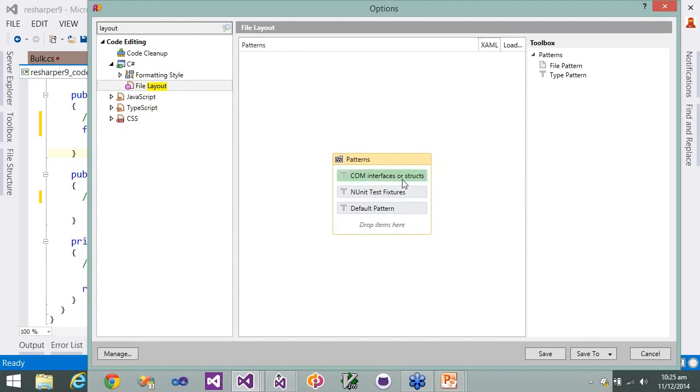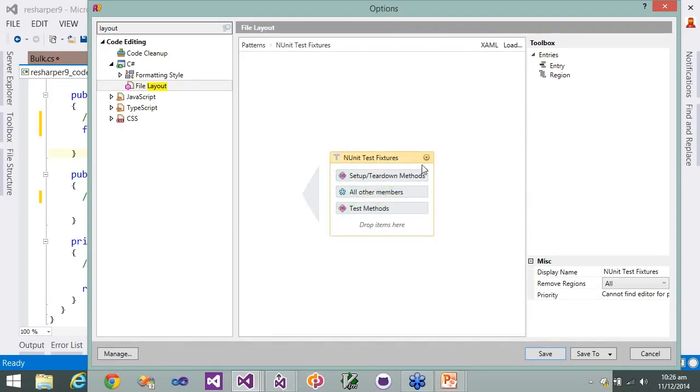So the way this works is to define patterns, and then once the pattern matches, it applies the rules of those patterns for each item. We can have a look at NUnit as a nice example here. If we have a look at the NUnit fixture, what this is saying is put all my setup and teardown methods down first, everything else, and then finally test methods at the bottom. Now, before we know to apply those rules, we have to decide that it's actually an NUnit test fixture.